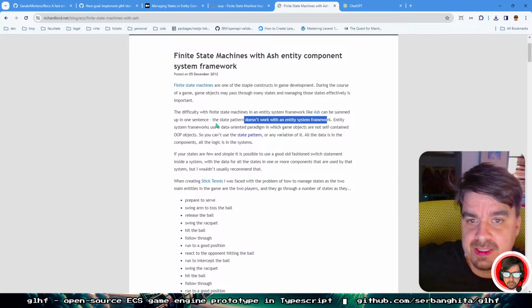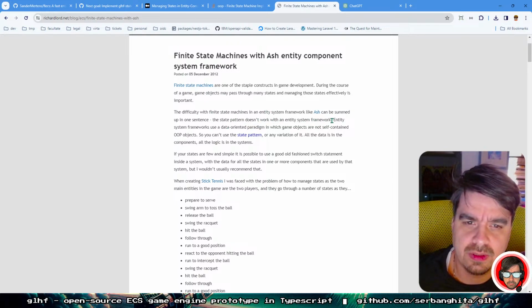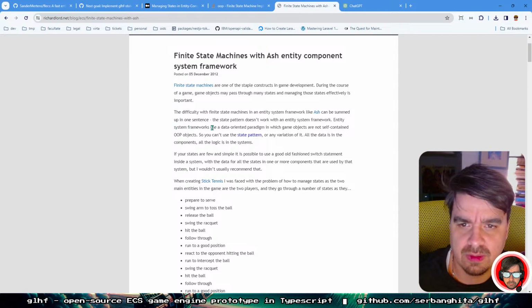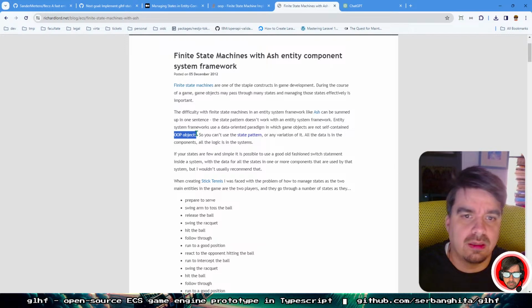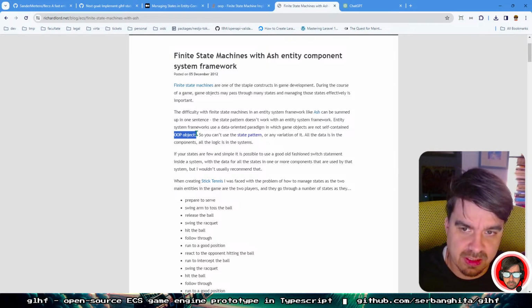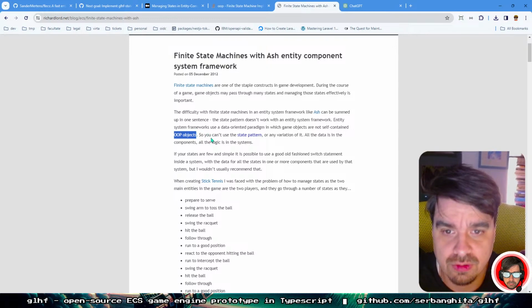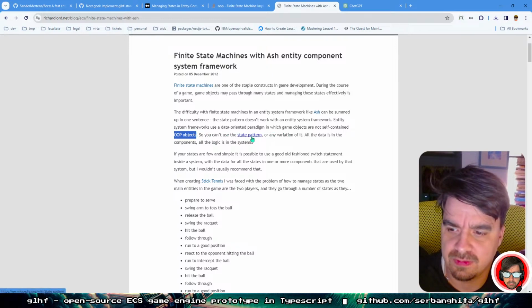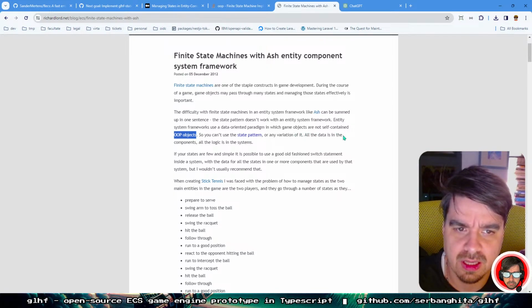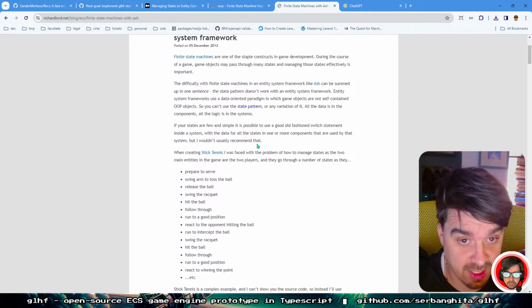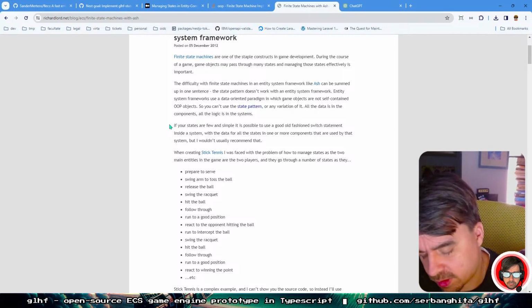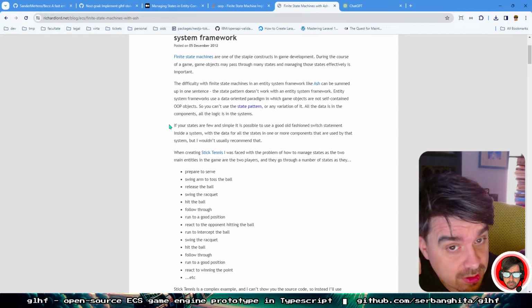So yeah, he says the state pattern doesn't work with an entity system framework. Entity system frameworks use a data-oriented paradigm in which game objects are not self-contained OOP objects. Yeah, that's the problem. ECS is composition over inheritance, so you can't use the state pattern or any of its variants on it. All the data is in the components, correct? All the logic is in the systems, correct? This is our law by which I'm working on this game.